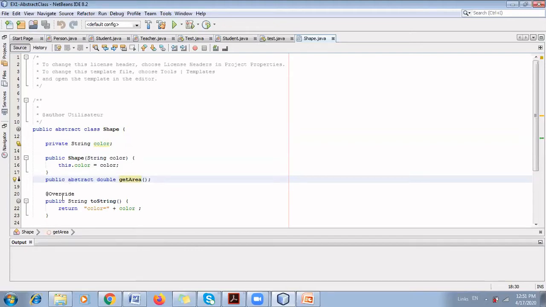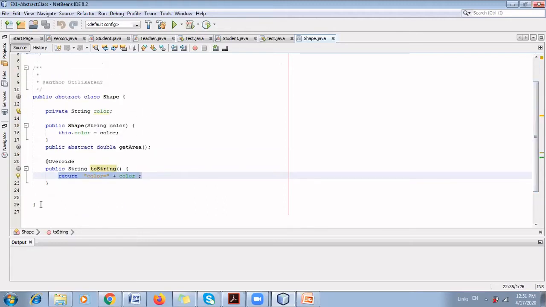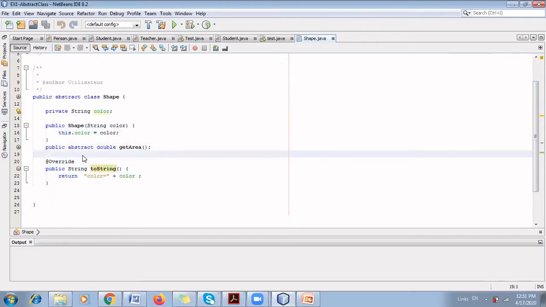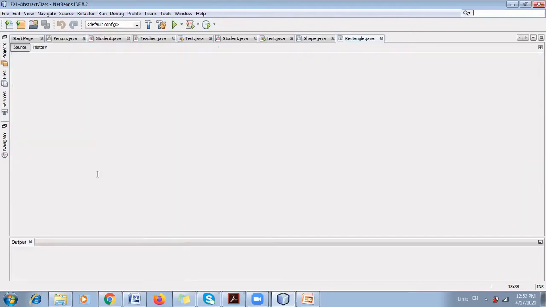Okay. Now we will define the toString. In this case, what does toString return? It will return one attribute value, which is the color. I guess it's a very simple class. Any question regarding this abstract class? Guys, it's okay. That's good. So let's move to the other class. Let's talk about rectangle, for example.